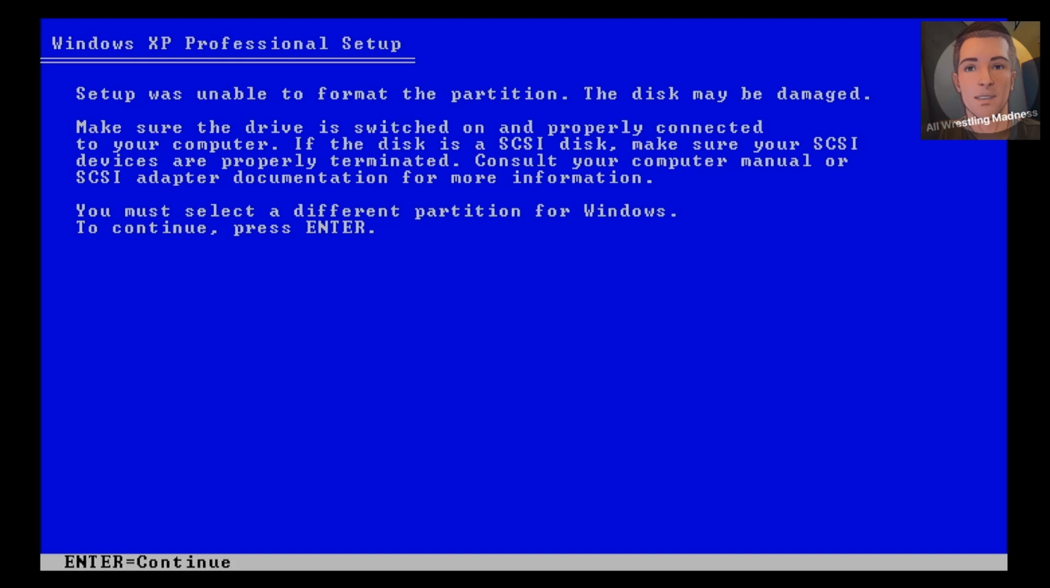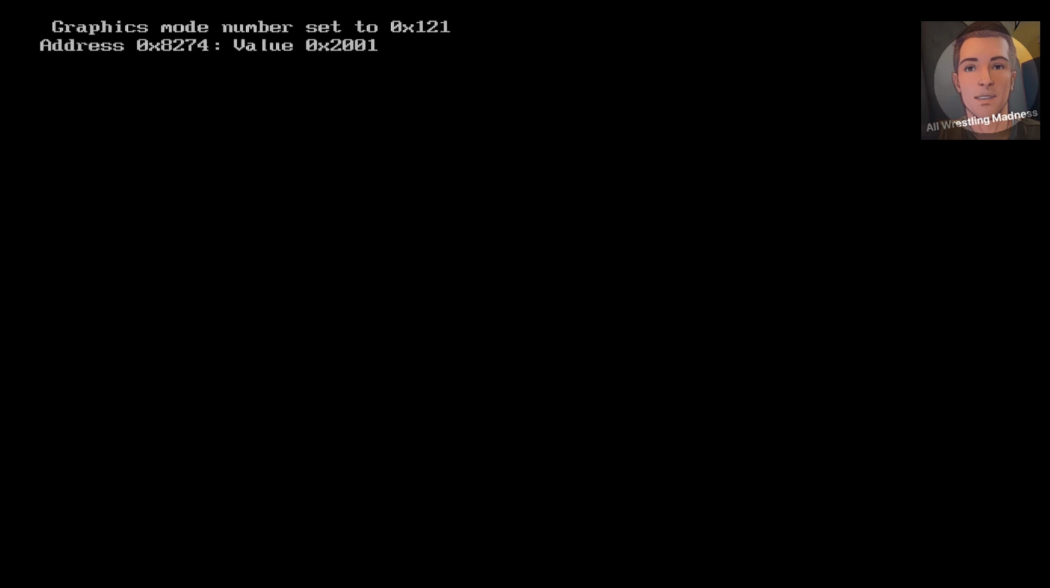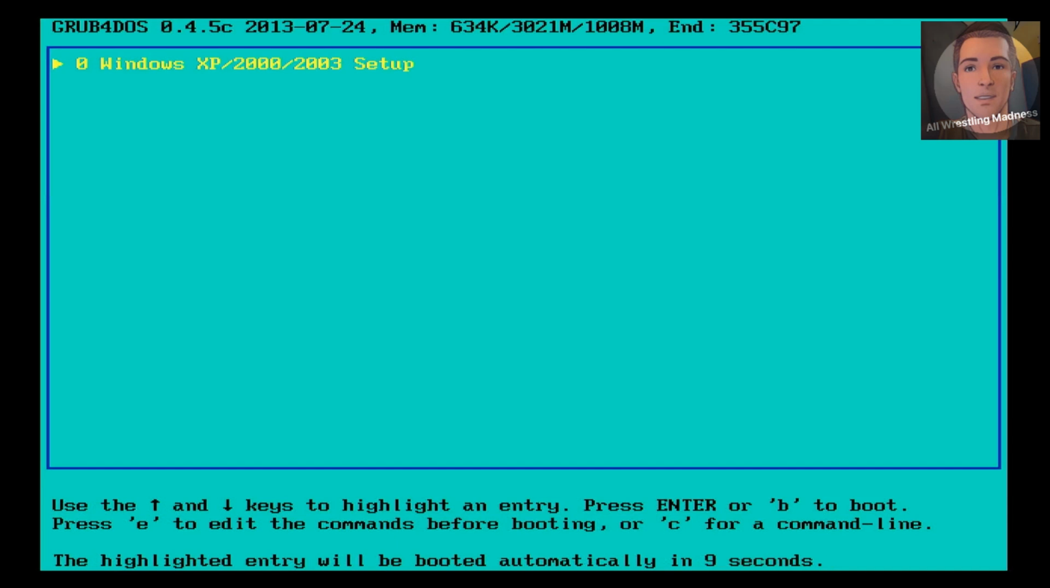Alright, you must select a different partition to continue. Press enter. Alright, so we're going to go through that process again. Here we are. So we're going to repeat exactly what we did before. We're going to press F1 right here to continue into the boot. There we go. Might just take a moment. Again, we're going to go through the XP 2000 and 2003 setup.